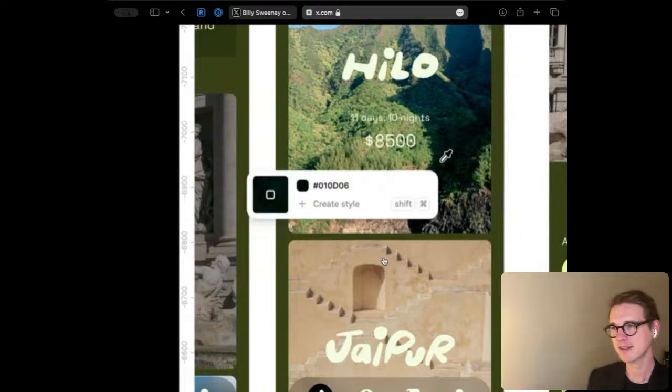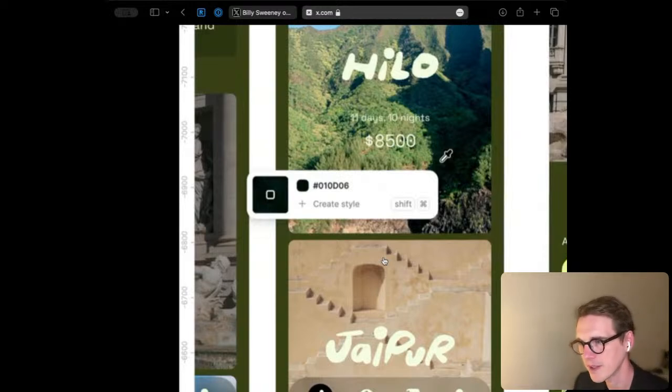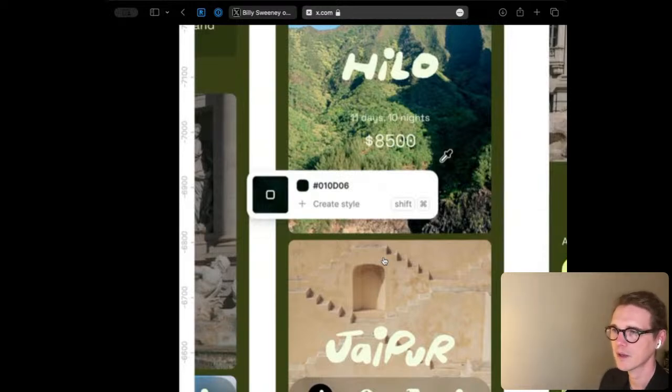So what's bad about this? I don't know. Is there anything bad about this? There are actually a bunch of things that are a little bit interesting here. So the color picker zoom in is way smaller.